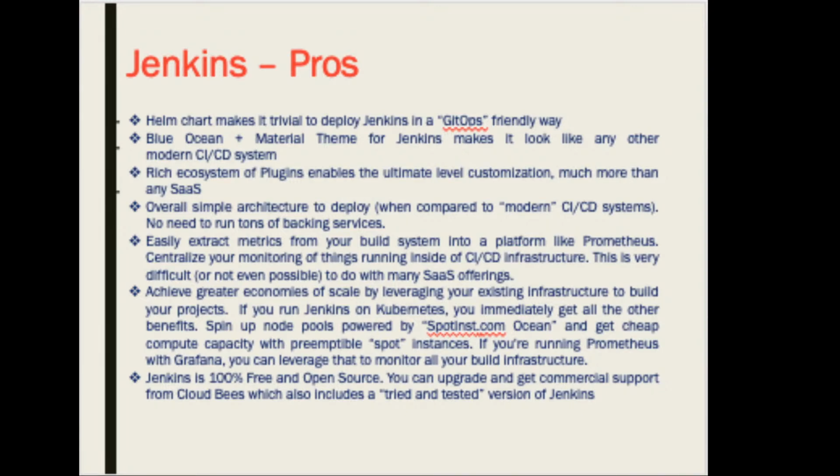Jenkins comes with thousands of plugins, so it has a rich ecosystem of plugins, much more than any SaaS, software as a service, definitely. Then its overall simple architecture to deploy. I showed you the architecture, it's very easy, right? You write the code, you check it into a GitHub repository, then you build the code, then you get favorable feedback, and then you go for continuous integration and deployment. No need to run tons of backing services, right? Architecture is simple.